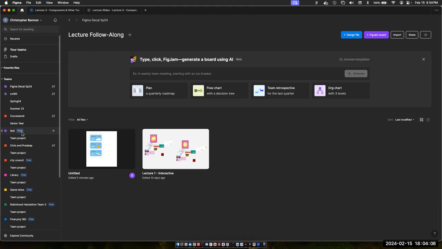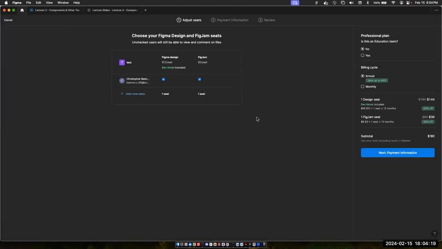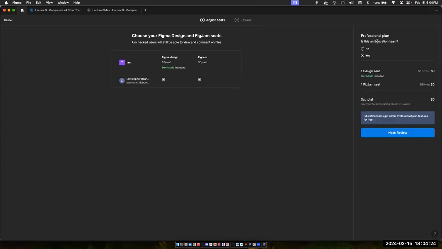On the left-hand side, you probably have created a team, hopefully, for personal use. You're going to want to click this and upgrade to professional, I think. Then you tell Figma that this is an education team. Because you've already verified your account as a valid education account, this will be for free. Hopefully that makes sense. Please stick all future files in that team that you create for personal use.